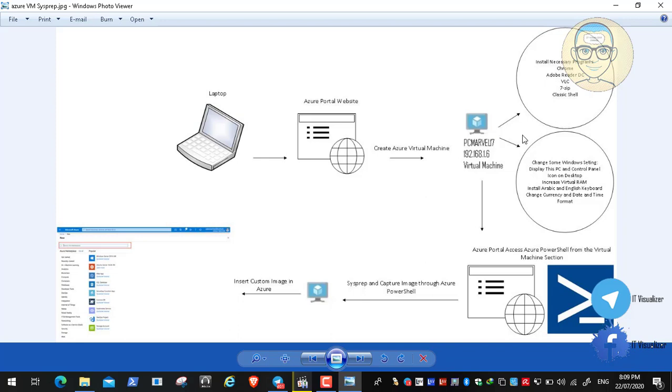So after we do all of this, okay, we will do something. We will go to the virtual machine and we have something called Azure PowerShell. So we will open Azure PowerShell, which will be directly connected to the virtual machine.